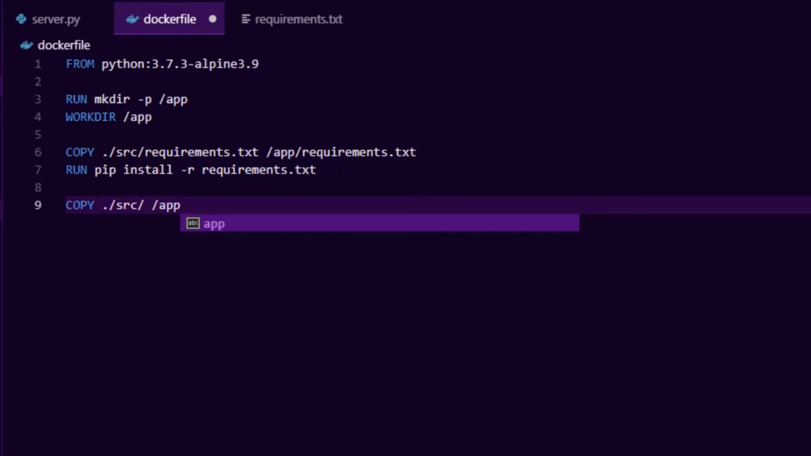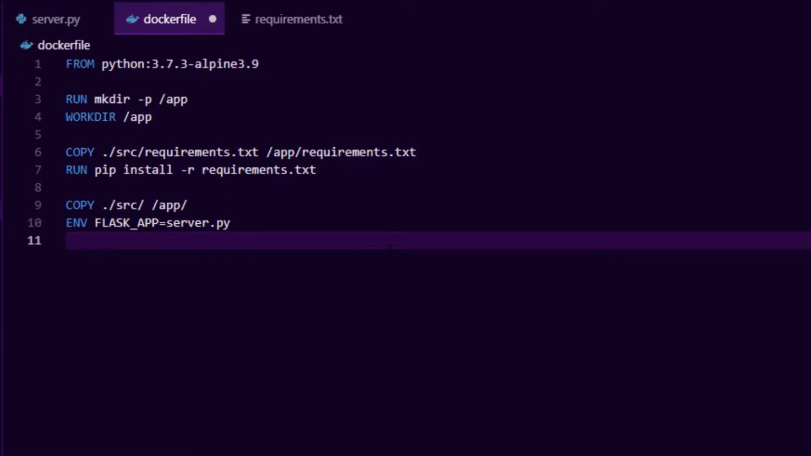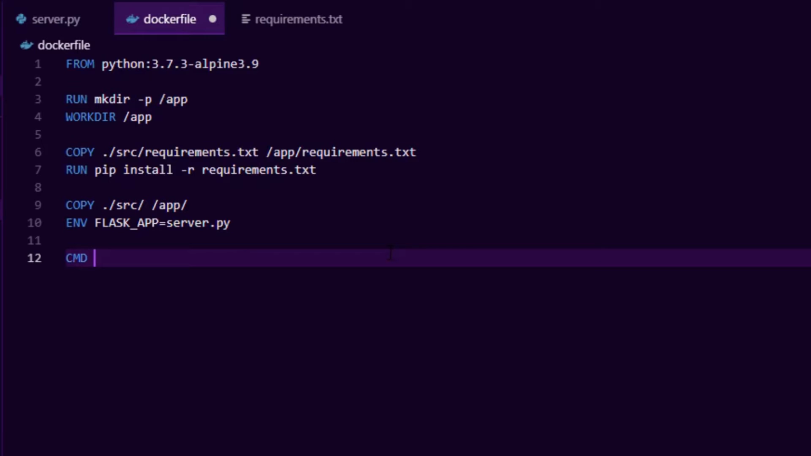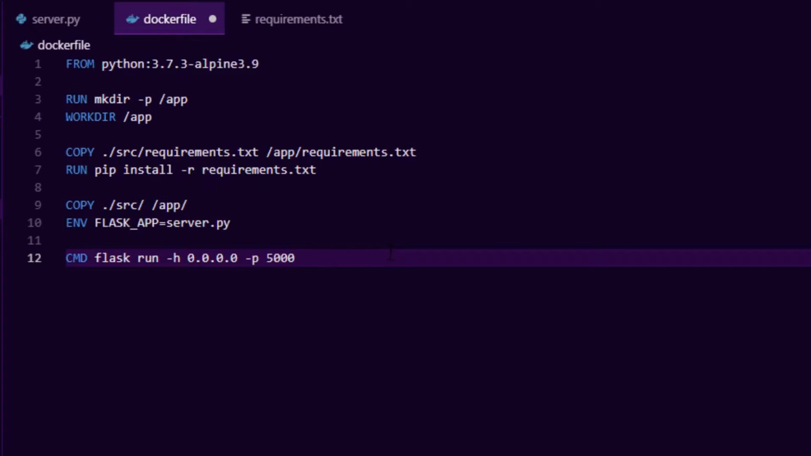So I'm just going to say /app, and then what we want to do is start up Flask. So create an environment variable, just say FLASK_APP equals server.py. And then the last bit that we want to do is just create a startup command. So how do we start our app? So we say flask run, and we want to pass in a host, so 0.0.0.0 and -p is going to be port 5000 for this example.